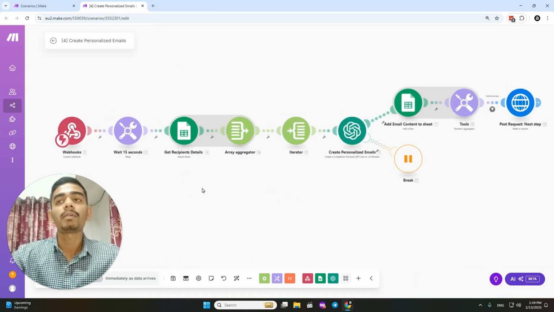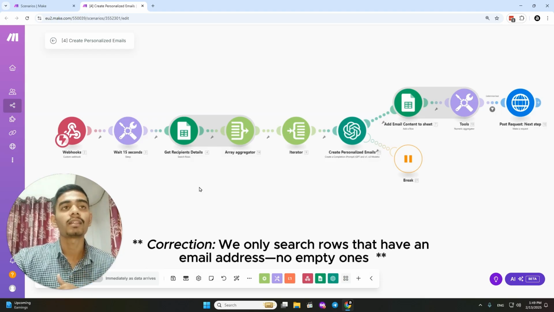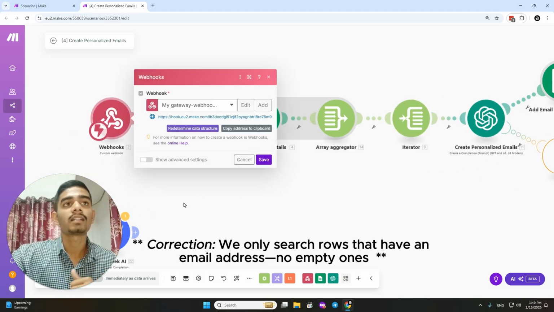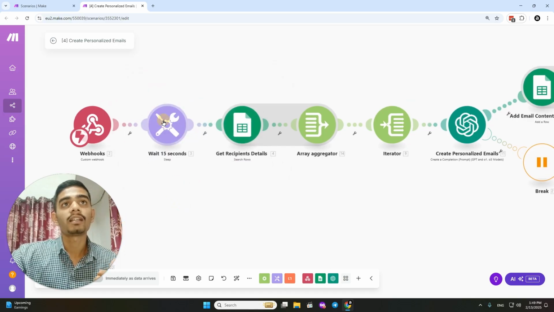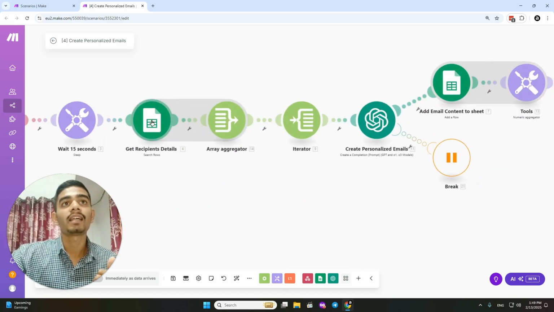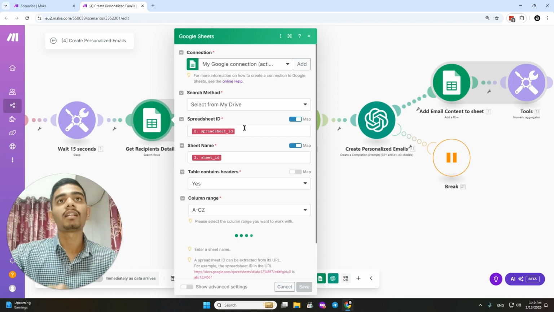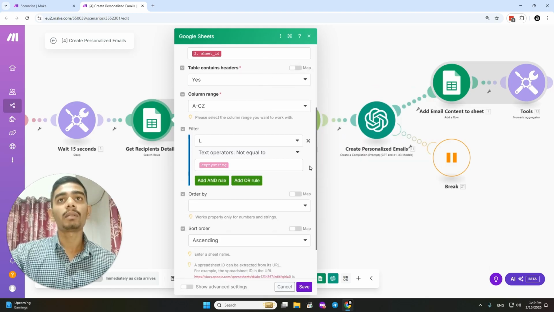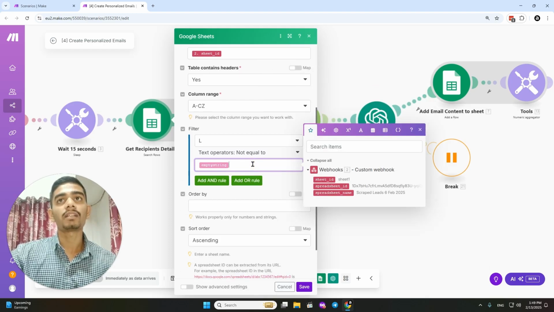Now once that has happened, we have qualified the leads, and we got their email address. This thing will get turned on. Then we'll wait for 15 seconds. Then we'll get those rows again. So we got the spreadsheet ID and all these details in the webhook, and then we'll filter out all the people that have empty strings.